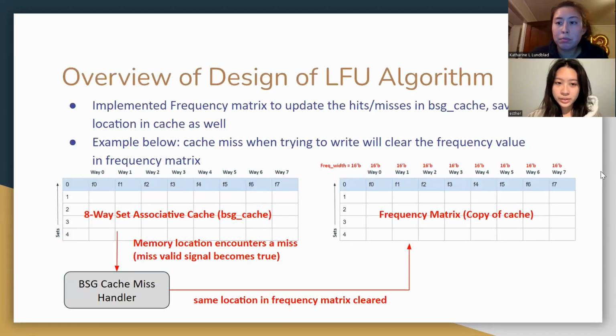So this is an overview of the algorithm, and this is also how it relates to the cache miss handler. Whenever we encounter a miss, we output the chosen way to be evicted, and then we put that into the frequency matrix handler, which is where we update or clear the frequency because we're bringing in new data.